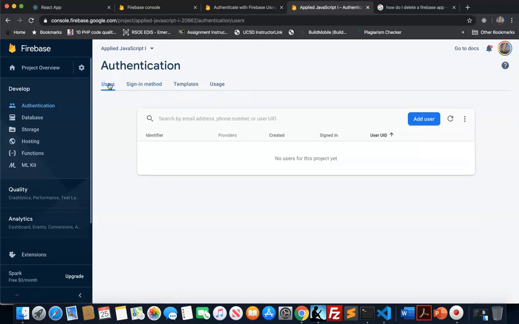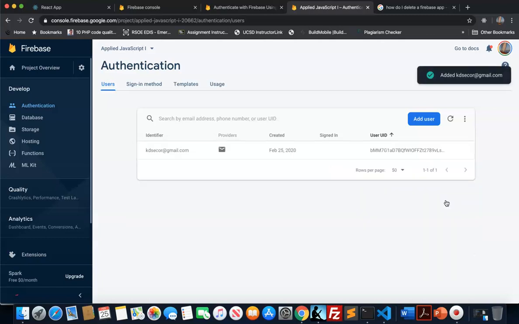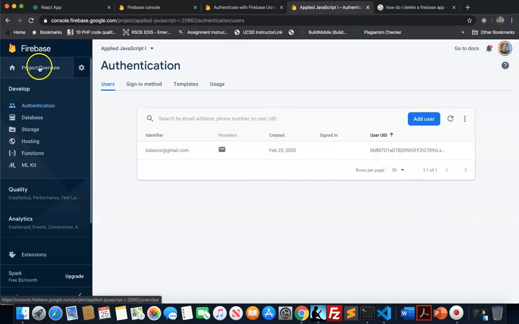So I'm going to go ahead and click Users here. And I'm going to add my own email. So I'll need this email to test with. And this has to be 6 characters, so I'll just do test me, and I'll add the user. Super. Now the next step is to add authentication.